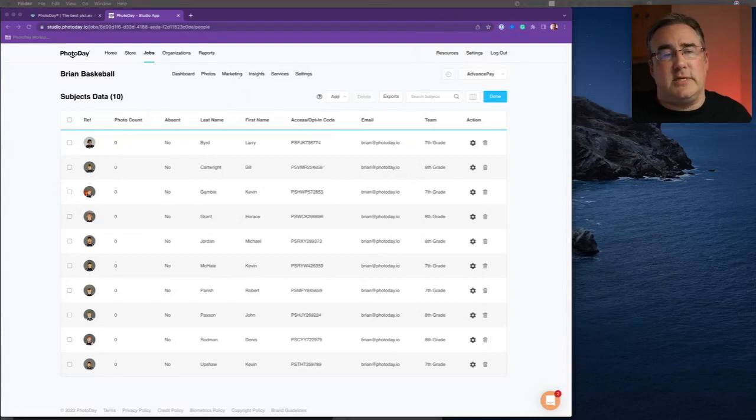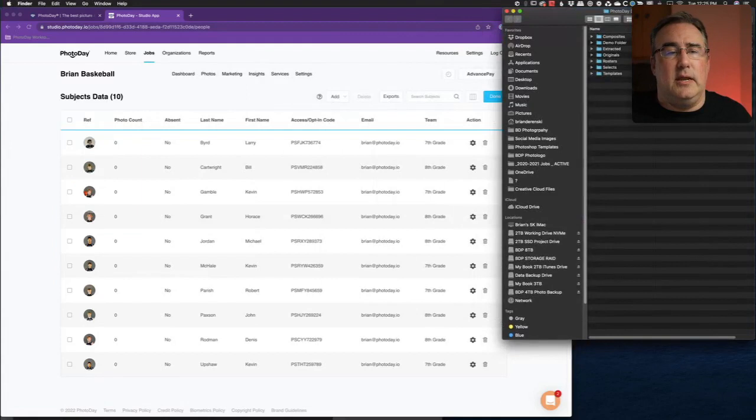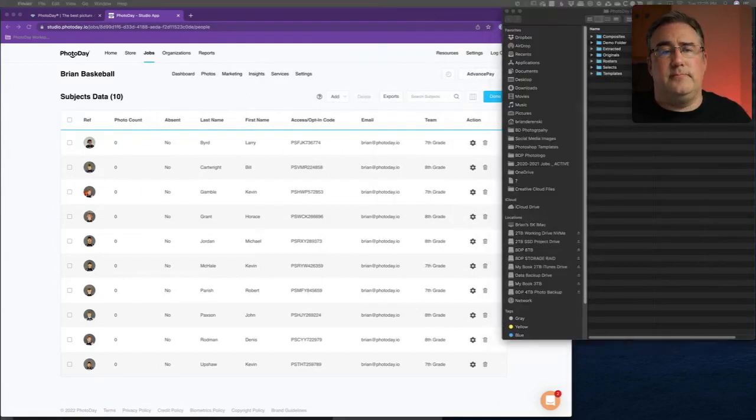Sorry, guys, I missed a step here when I was setting up the other day, and I don't have my working files open. There they are. Sorry, I'm pulling from an actual job that I photographed about 2 months ago. So these are actual images from a real job. Let's see, originals. Okay.